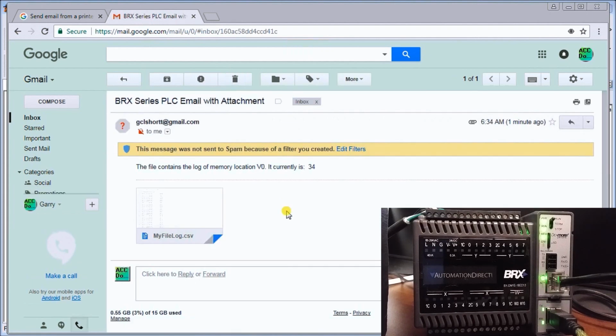If I click this, it comes up with a message, and here in my message, it basically tells me that it's not sent to spam because we've created a filter. So we'll discuss filters in a minute here. And it says right here, the file contains a log memory V0. It currently has 34. Now 34 is what the value was when I sent that message in the PLC. And here is my log file that I've just had.